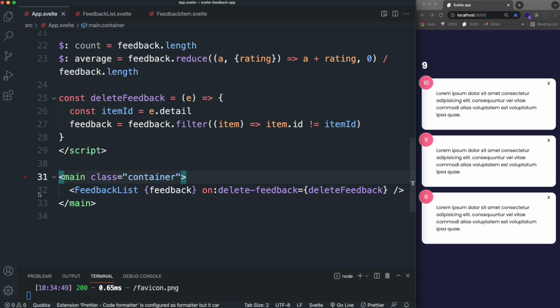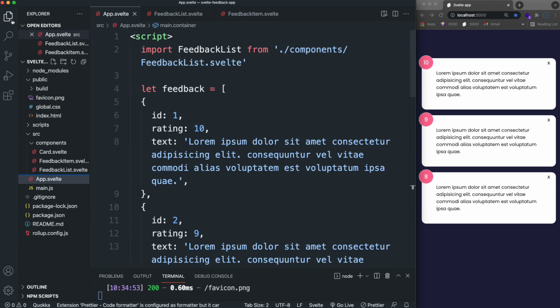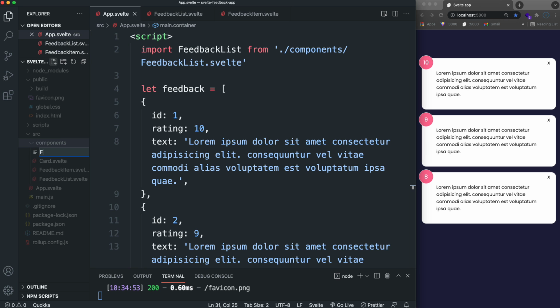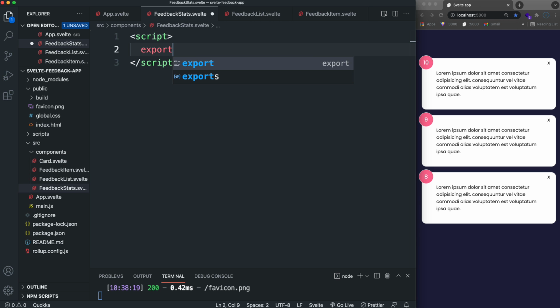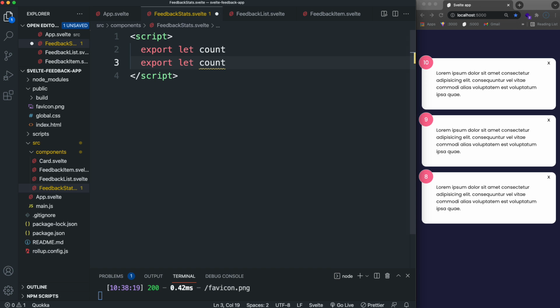I'm going to get rid of this H1, and I'm going to create a new component here. Let's say new file. We'll call this FeedbackStats, and we want to give it a Svelte extension. And this is going to be pretty simple. It's just going to take in 2 props. So we want to do export let count. It's going to take that in, and it's also going to take in the average.